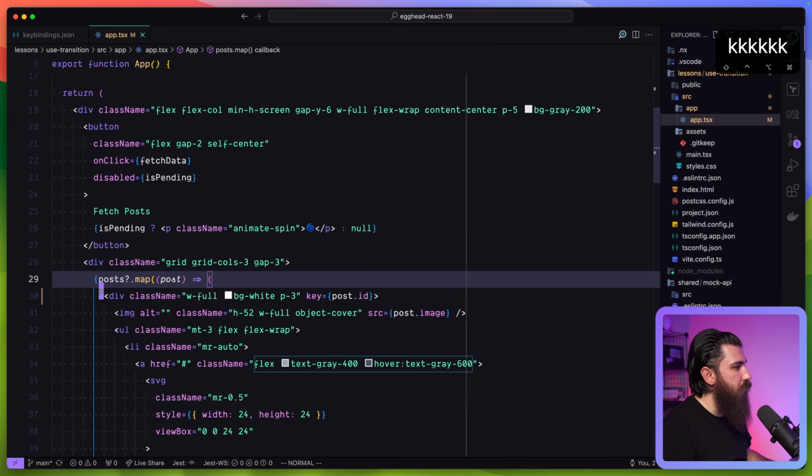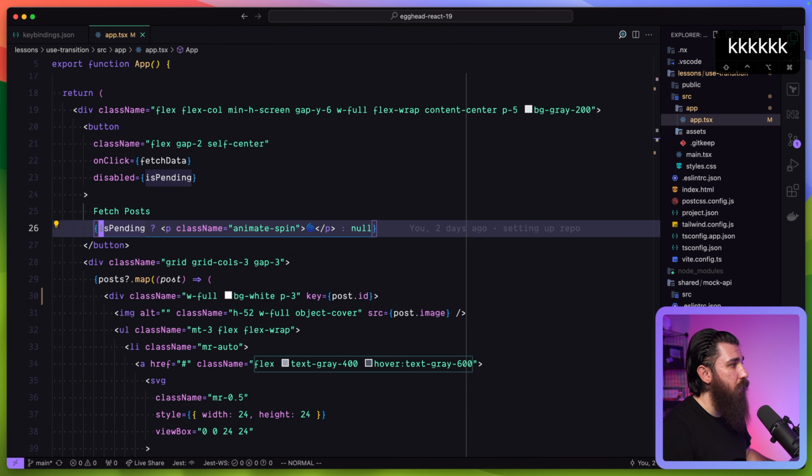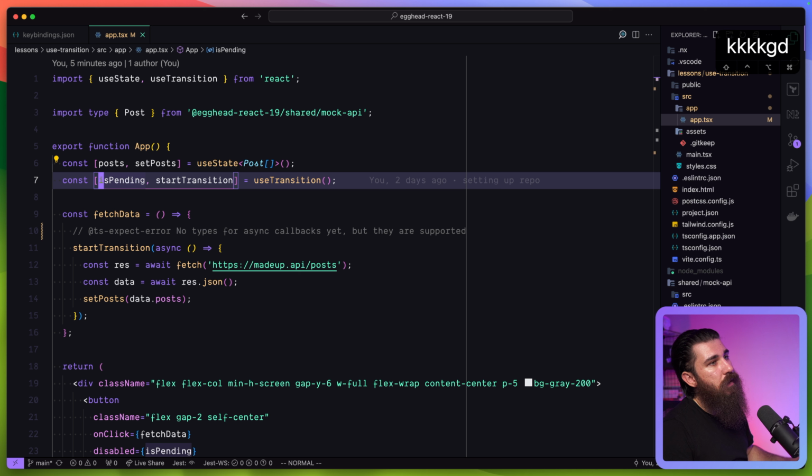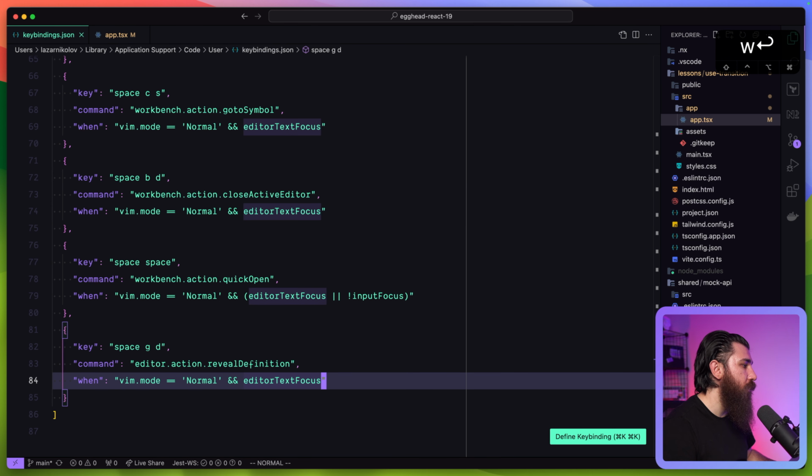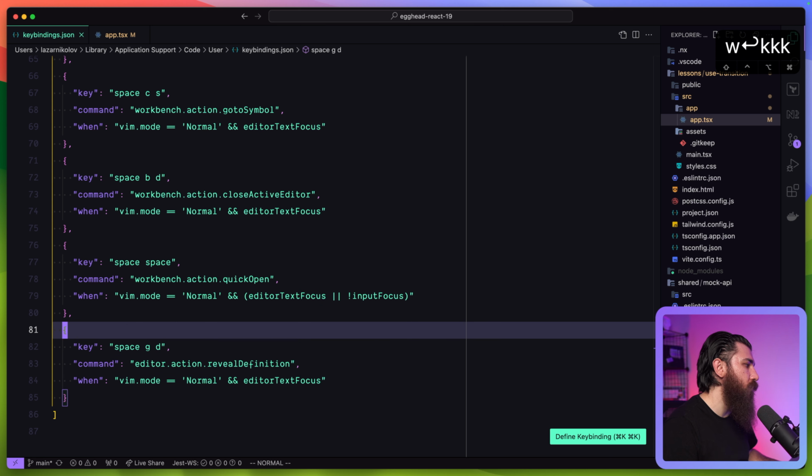You can do the same thing without the space. For example, just GD. And that's built in the Vim extension. But I like to have pretty much all of my commands leading with a leader key. So that's why I wanted to redefine this one.